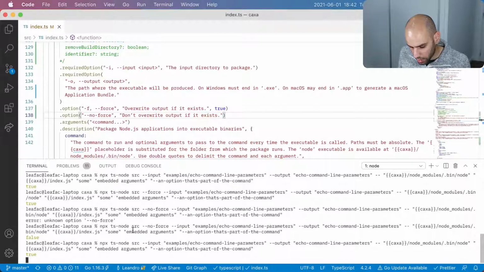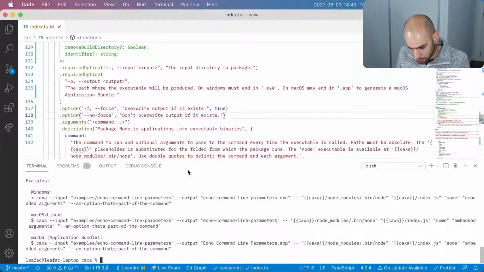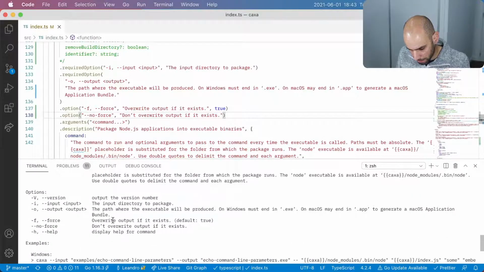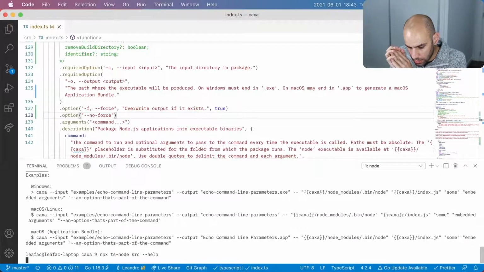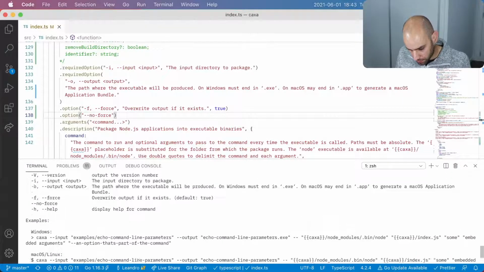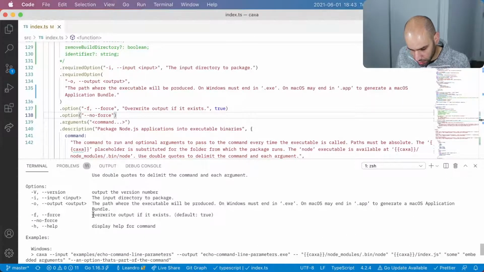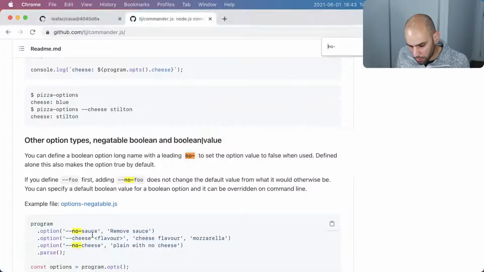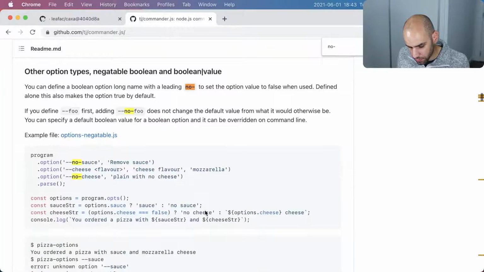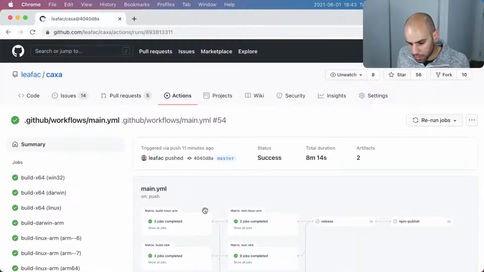And let's read the help real quick. And what if I don't provide a description because it's kind of redundant? Okay, overwrite output if exists, default true, and then you can say no force like that. Okay, I am happy with that. It's kind of weird, but I'm okay with that.